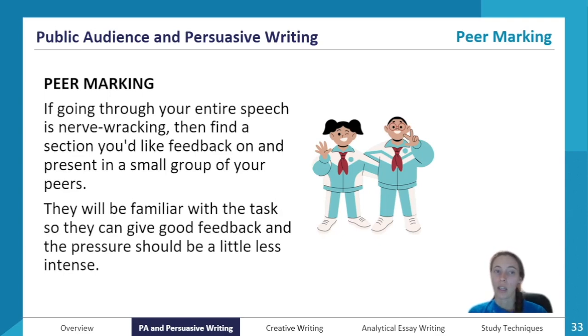Peer marking. If going through your entire speech is nerve-wracking, which for many of us it will be, then find a section that you want feedback on and you can present it to a small group. It could be your peers or it could be one of those other sources that I just mentioned, like some members of your family. And if it is your peers, then they will hopefully be familiar with the task and they can give you some targeted feedback. And the pressure would be hopefully a little bit less intense when it comes to delivering the real speech for your assessment.